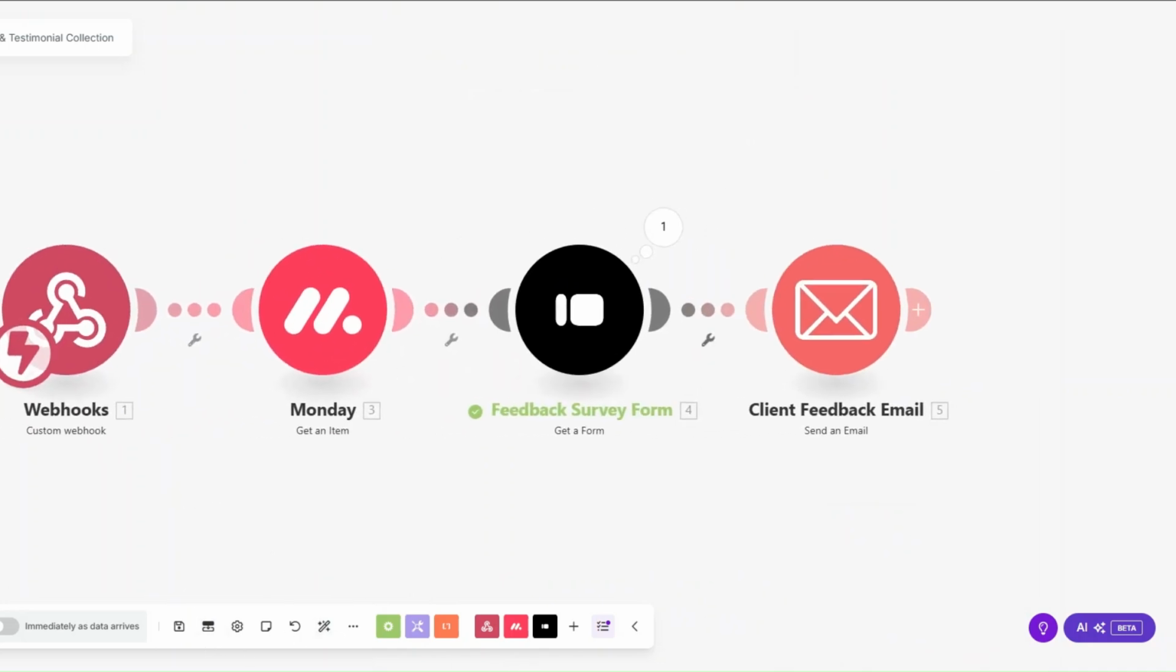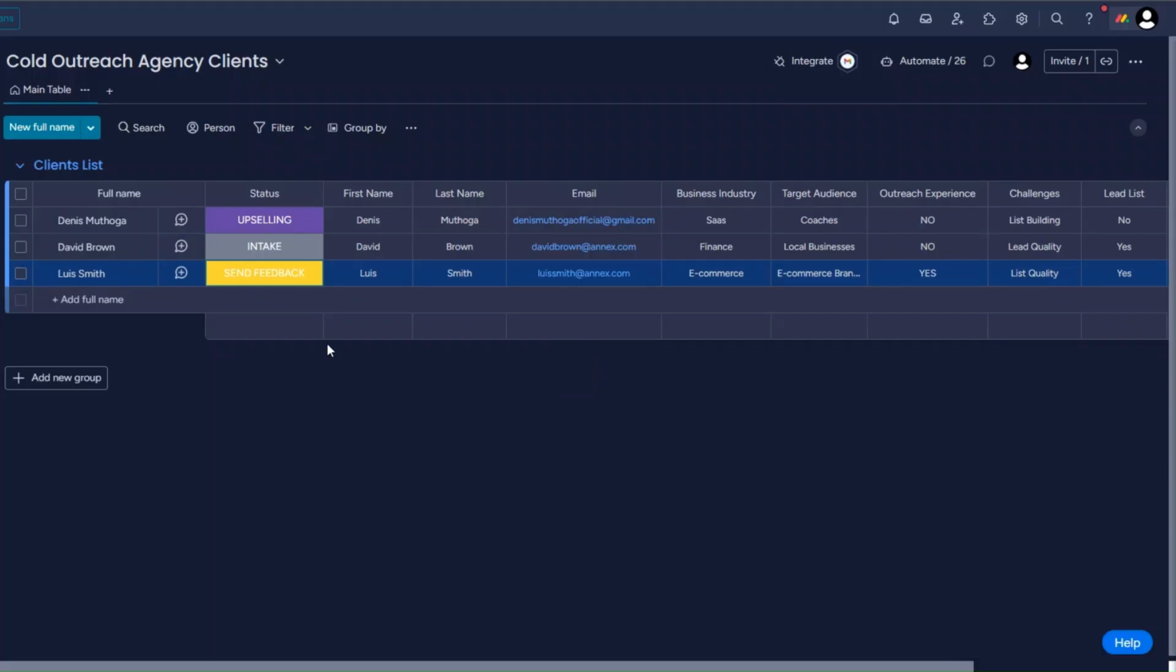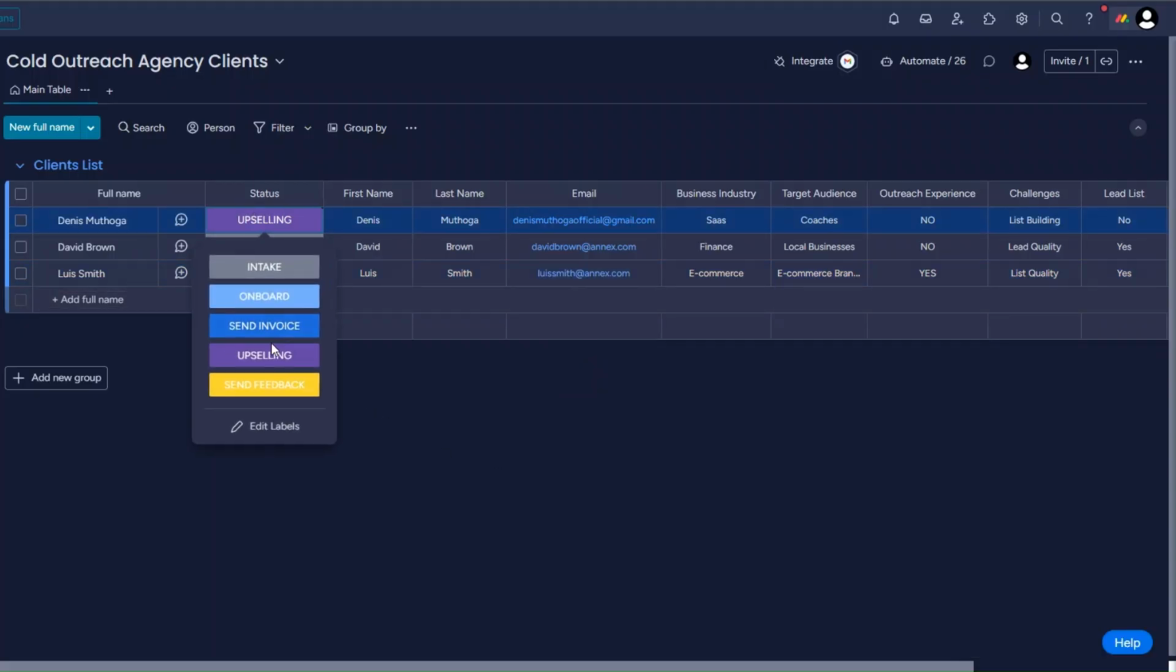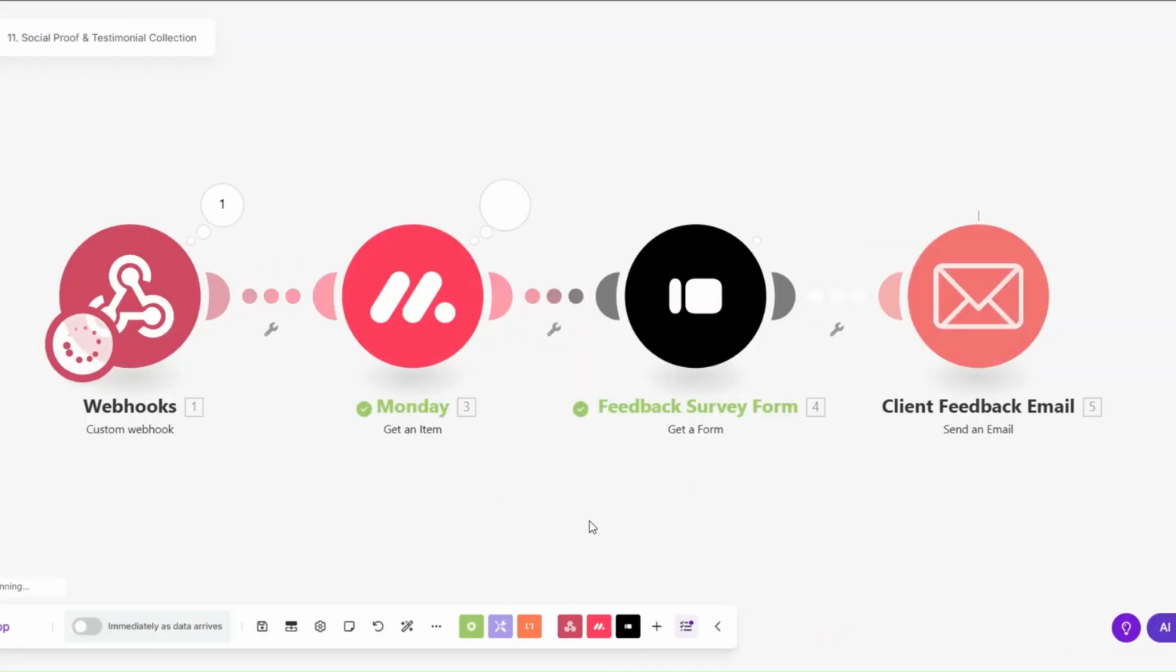Now to test if the automation works, I'm going to run it. And then on Monday, I'll change the status of one of our clients to send feedback. You can see that the automation ran successfully.